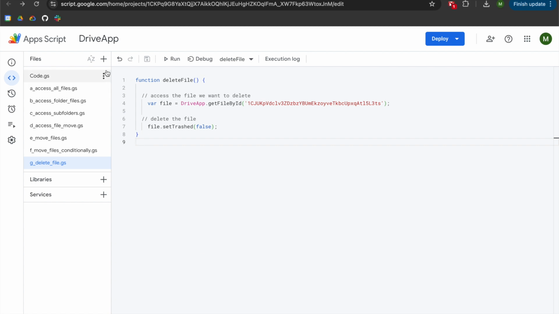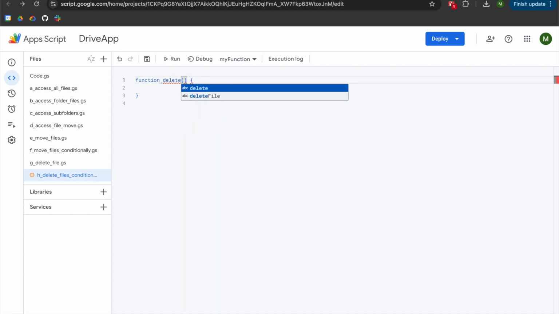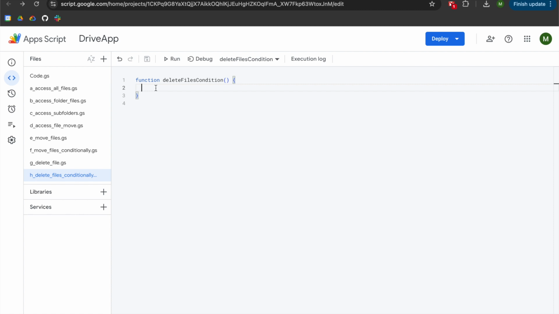We're going to resume by navigating to the Files module, where we will be creating a new script file. We're going to call this h_delete_files_conditionally. We're going to hit enter. We're going to change the name of our function so that it's called deleteFilesConditionally. We're going to save our project and begin on line 2.